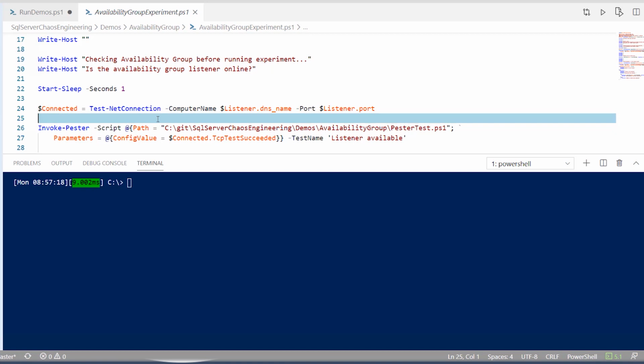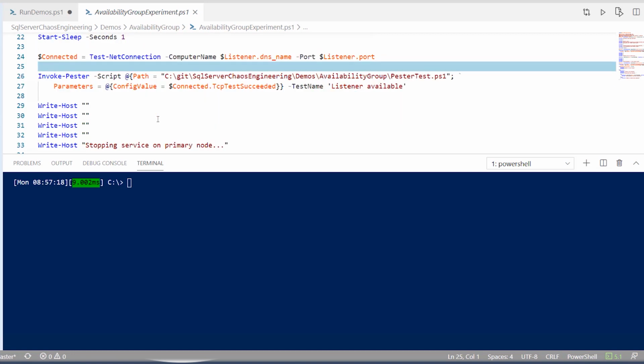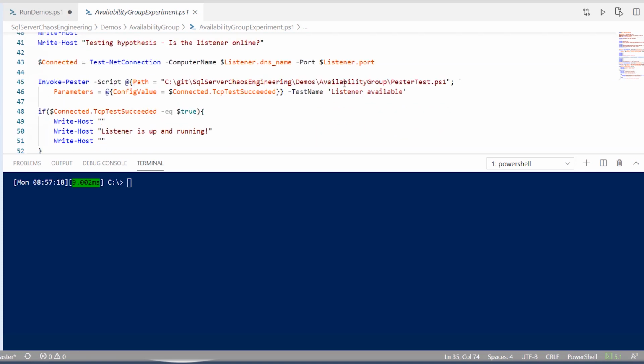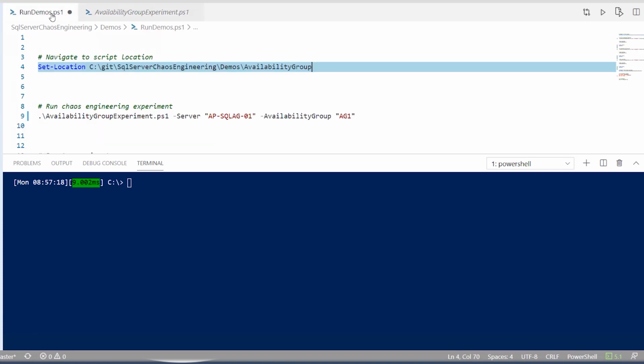And this is our steady state hypothesis. We run this to make sure the listener is online before we actually run our chaos engineering experiment. So if the steady state hypothesis passes, we then stop the database engine service on the primary. So we're simulating the primary failing. And then we test the listener again. If the listener's online, it means it's failed over to the secondary node, and the availability group is online, and SQL has reacted to the primary node shutting down as we expect it to. So let's run our chaos engineering experiment.